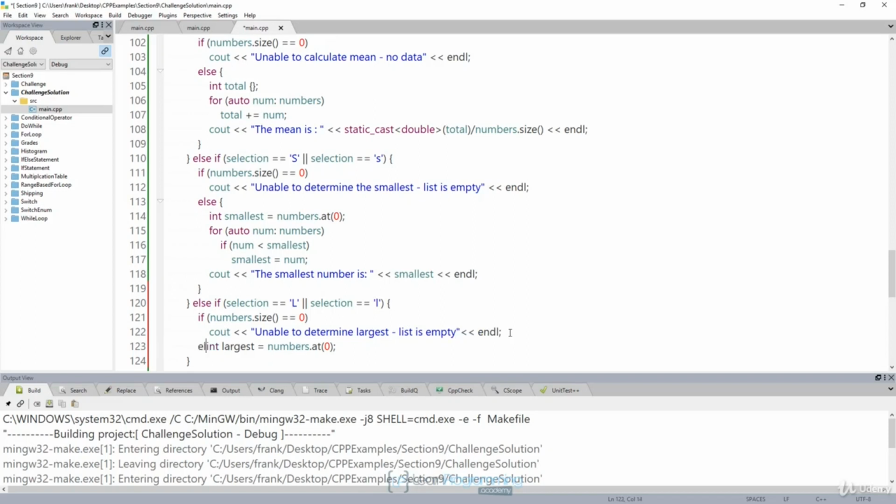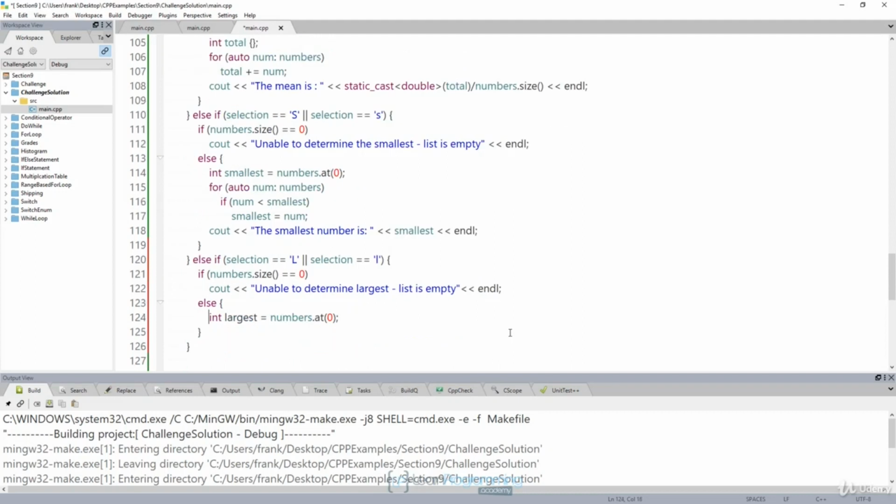Here's the else part. That's the part where I got ahead of myself. Let's assume that the largest is that first number. I know there is a first number, right? Because the size was not 0.